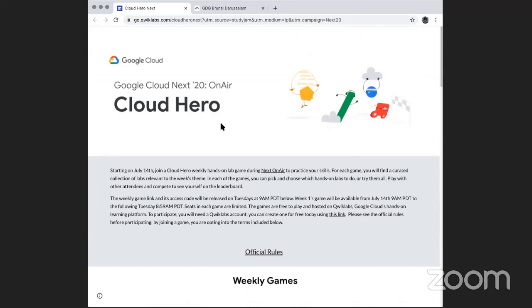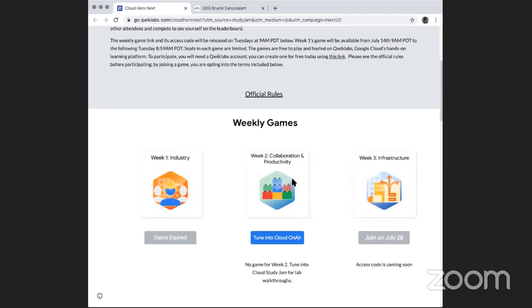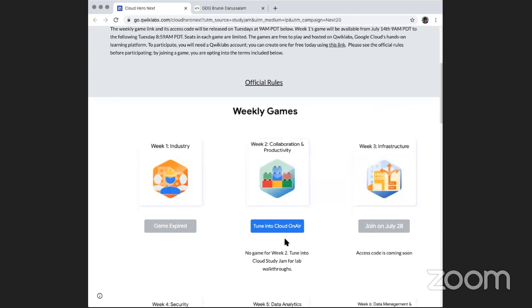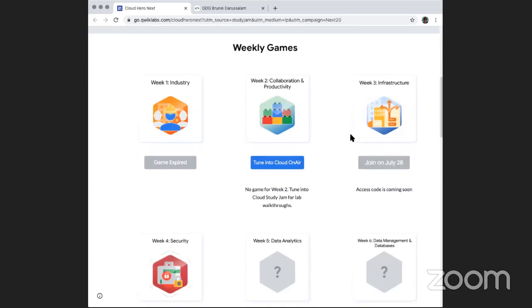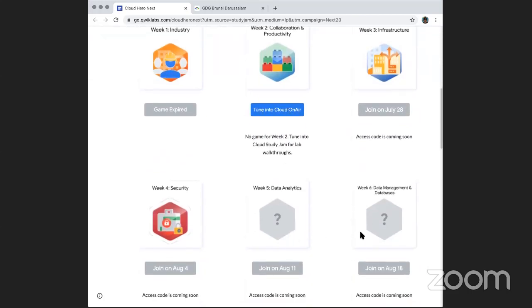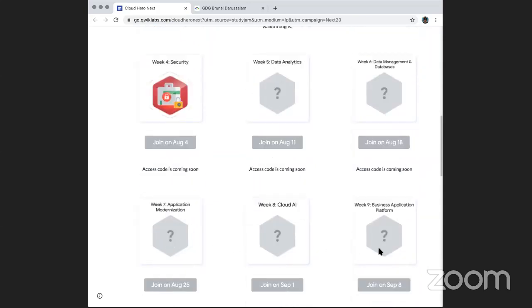So Cloud Hero is essentially that every week there will be different labs, different workshops, which follow the theme. In week 1, it was industry. This week it's collaboration and productivity, so that's for users of G Suite. If you are interested in this particular week's games, you just have to register, and they'll give you a free code to play around with the tools. So it's a very hands-on workshop. If you're interested, you can look into it. There are 9 weeks of this. So we have infrastructure, security, data analytics, data management and databases, application modernization, cloud AI, and business application platform.